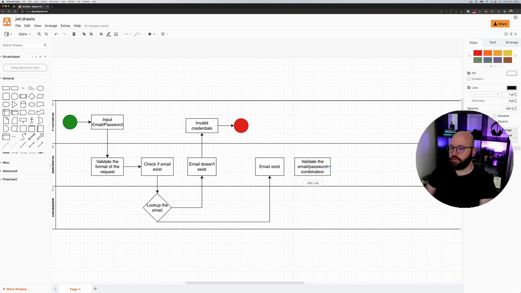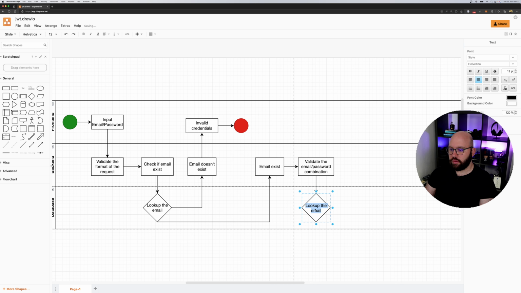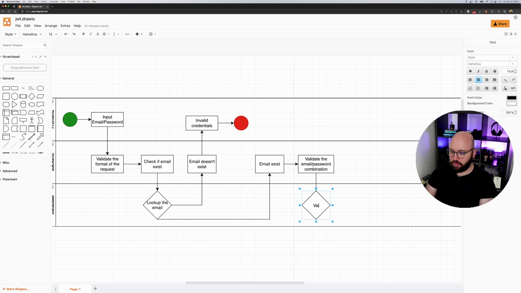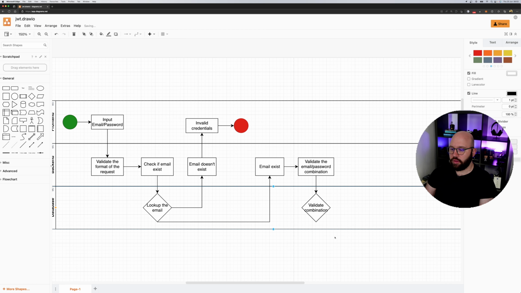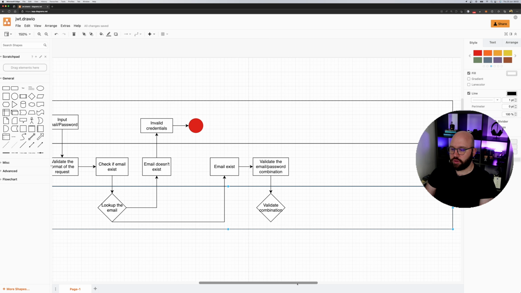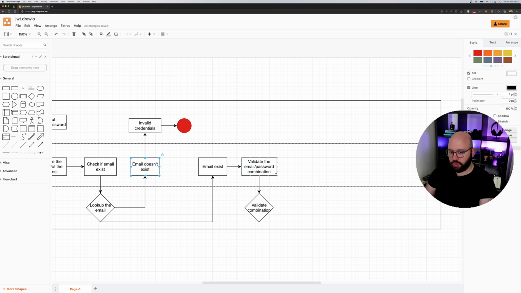So that's the next step. So how do we validate that? It's gonna be also through the database. Let's make this a bit bigger. Let's put this here, and then we're gonna send another request to the database to check if our validation is valid. We're gonna say here validate combination. And again, the database is gonna return to us two types of answers. So the first one is gonna be invalid combination.